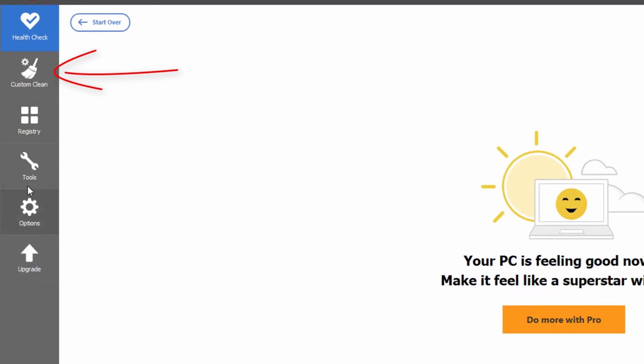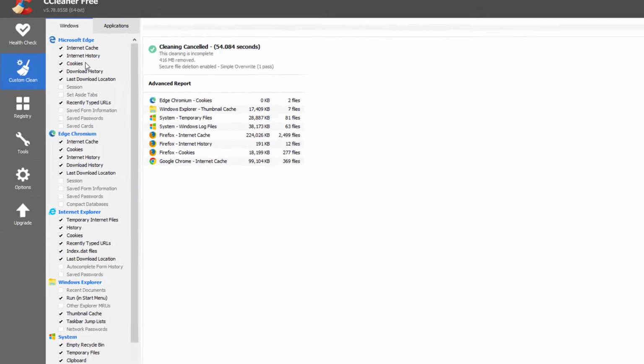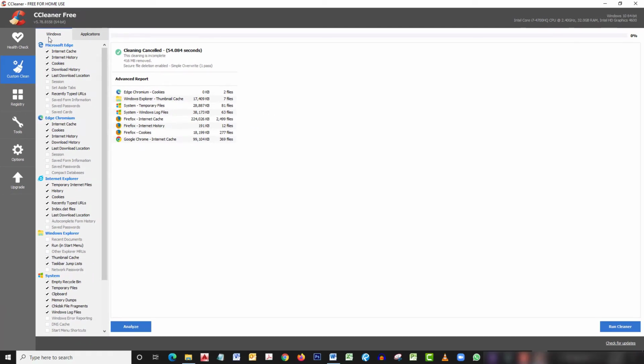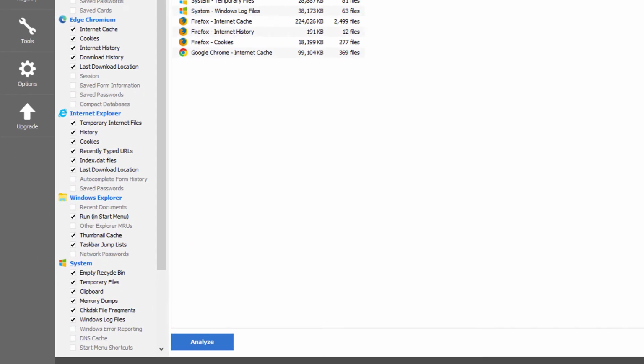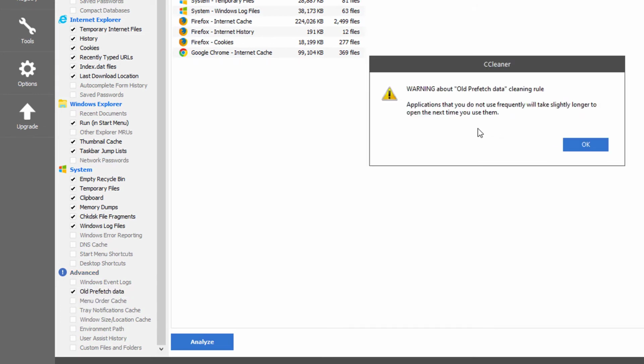As you will see here, there are a lot of options, but we're only going to add one selection here, and that is your prefetch. You're going to clean that out. Scroll all the way to the bottom under advanced and you will see old prefetch data. Select that, then click on OK on the warning pop-up.